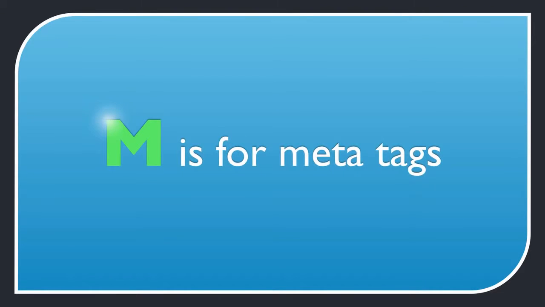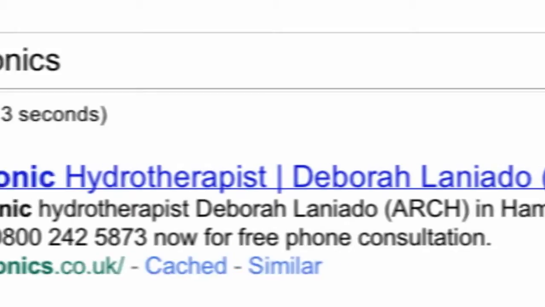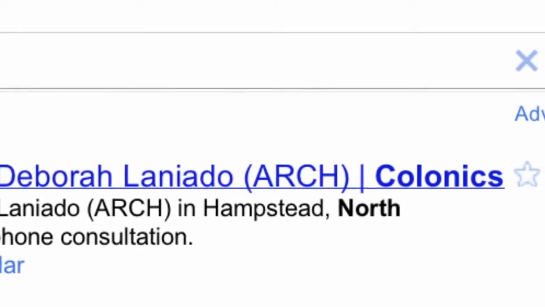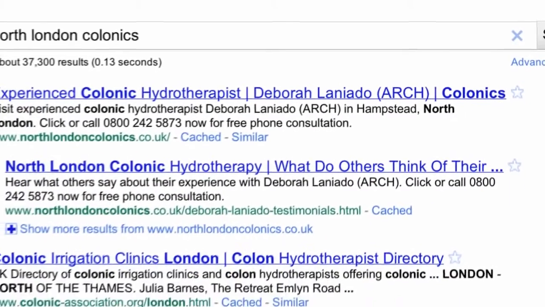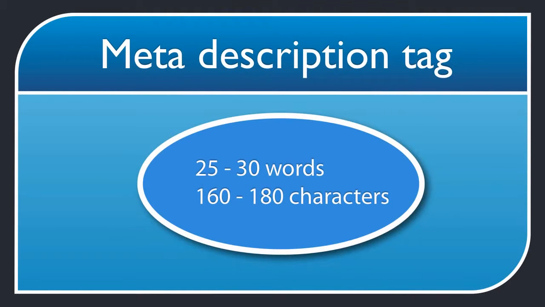M is for meta tags. We'll begin with the meta description tag. Google will tend to use your meta description tag when giving a summary of your site on its results page if it contains the search query. So use your primary keywords in the description, working in 1 or 2 secondary keywords if you can, but above all, appear natural. Length should be 25 to 30 words and about 160 to 180 characters total, including spaces.